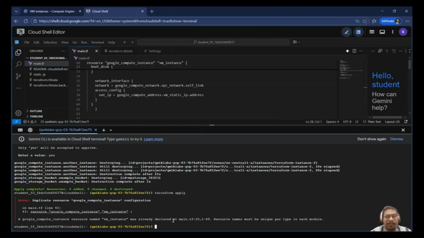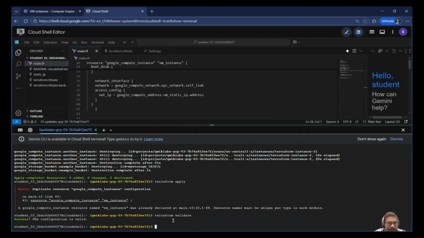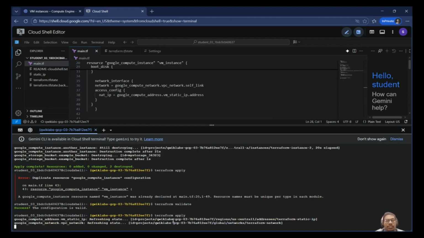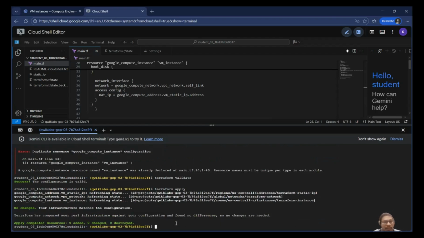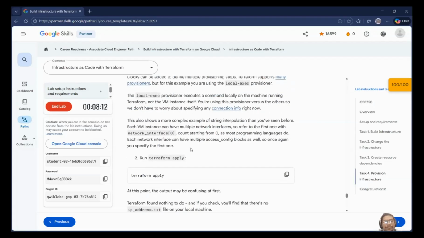So let's validate the code. The code is correct, the configuration is fine. Okay, then terraform apply. Let's directly go with the apply because I have less time, but make sure you always go with the plan first. Terraform plan. Okay, so we have added the provisioner.